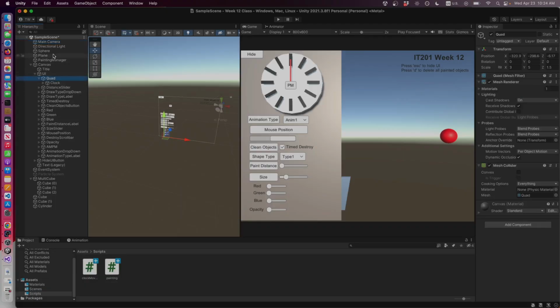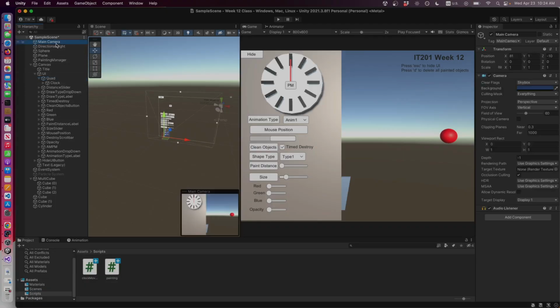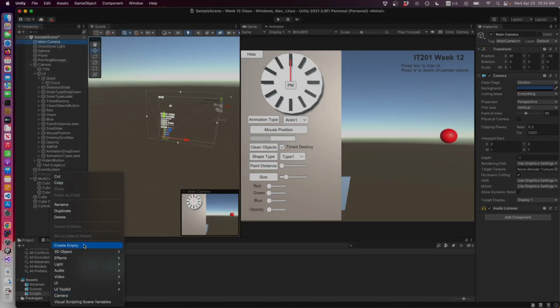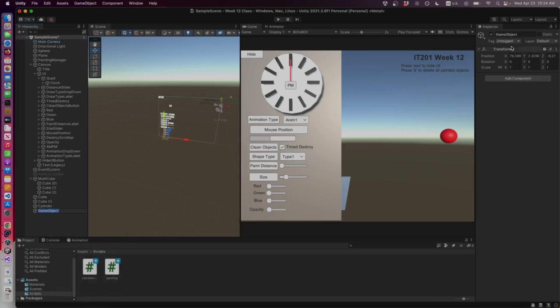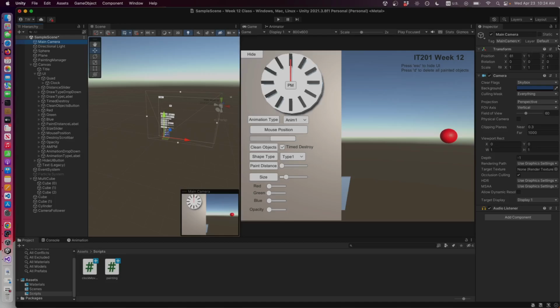One way to do it is I'm just going to create a new empty. Create empty, and let's just call this camera follower. And again, I'm going to copy this transform as it is, copy position, rotation, like this, and paste it here.